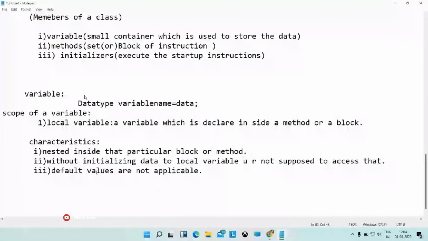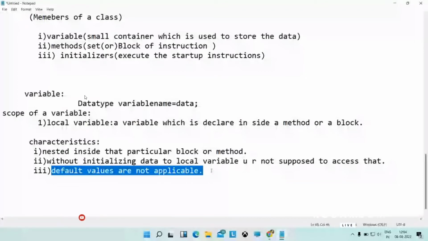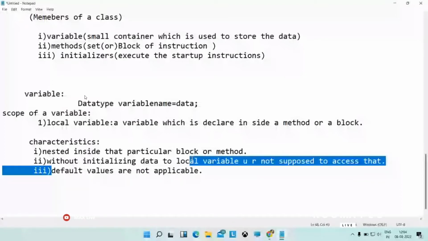Hence, since default values are not applicable to local variables, you are not supposed to access any local variable without initializing it. So make sure that before using any local variable, you are assigning data to it. These are some of the characteristics of local variables.